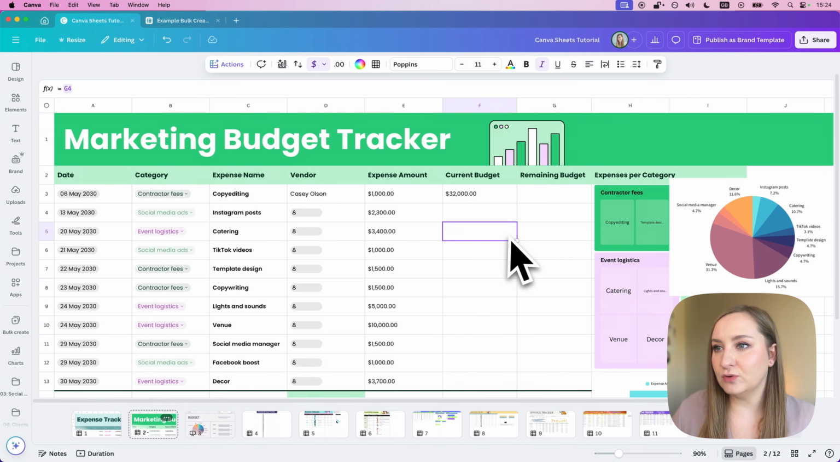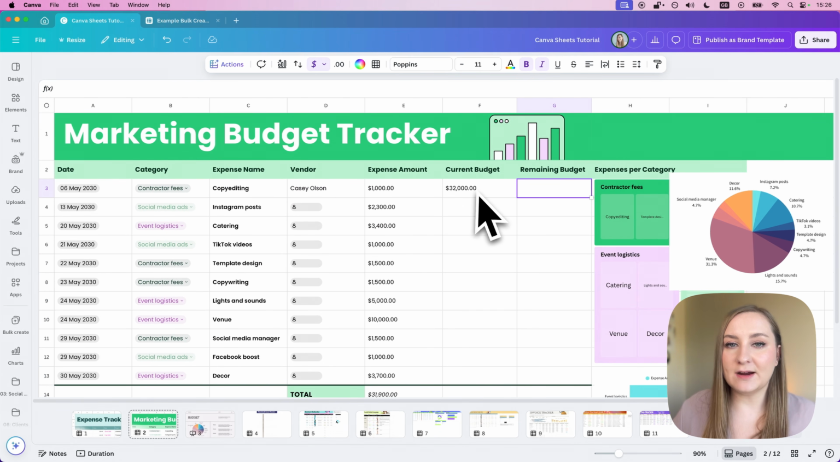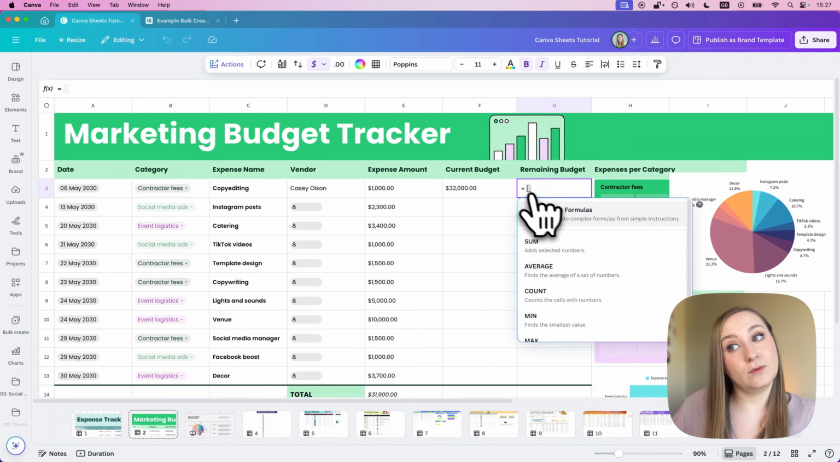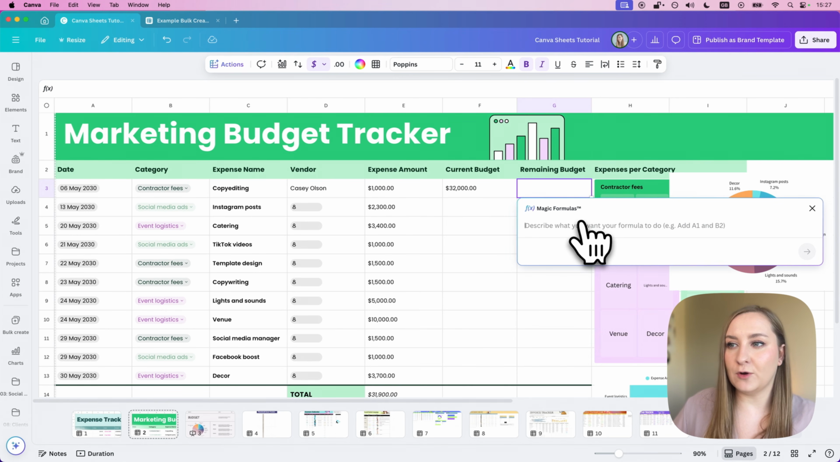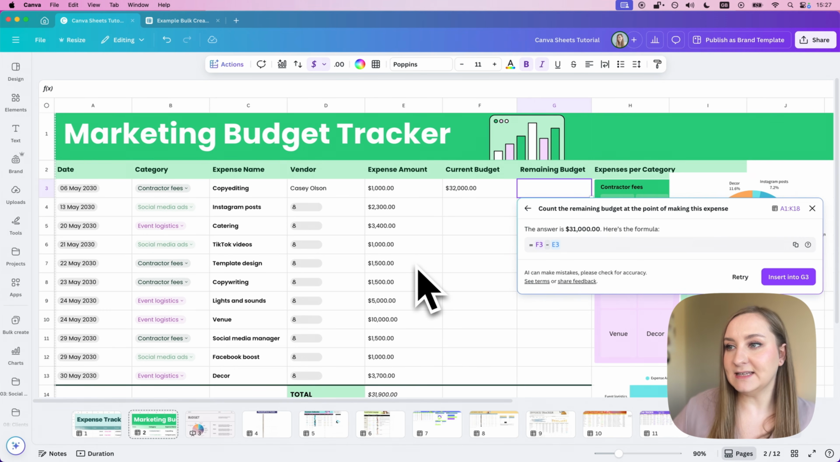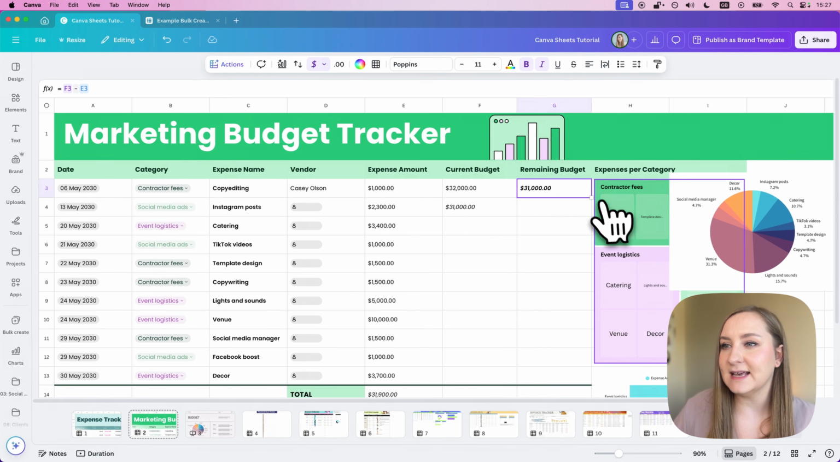If I wanted to show you something a little bit more elaborate, let's say this is a marketing budget tracker. So of course there are more moving pieces, and I want this column to count up the remaining budget at the point of making this expense. So let's say in here, I'm going to enter equals and then go to magic formulas. So let's see if it actually understands what I want from it. Perfect. Yes, the answer is 31,000, and here's the formula. So this is exactly what I want.